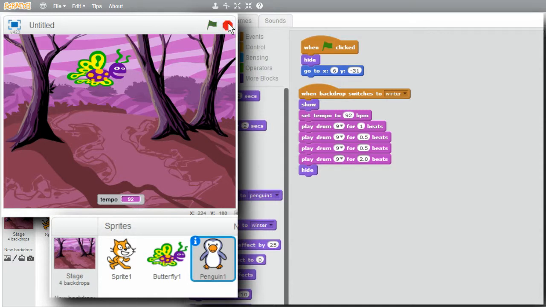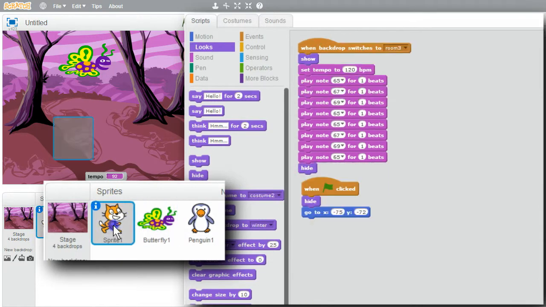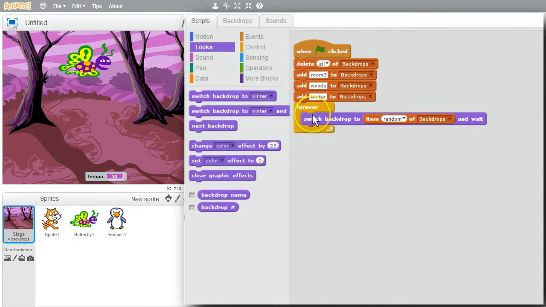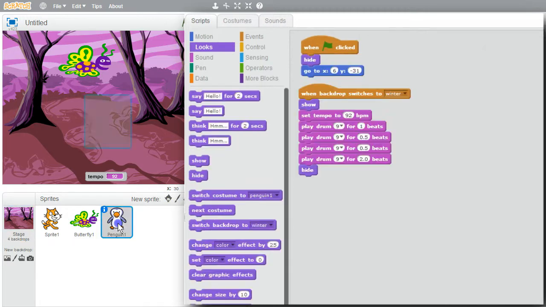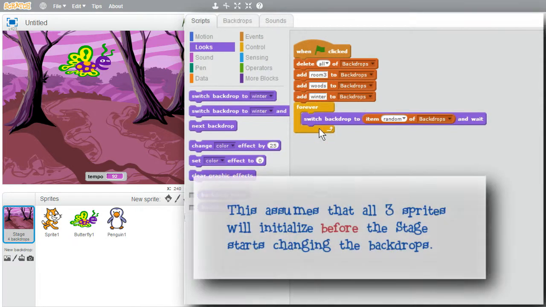There is one interesting thing to think about. Each of these sprites runs something when the green flag is clicked. The three sprites hide and set their initial position. The stage creates a list and starts generating new backdrops. The assumption here is that the three sprites will finish their green flag handlers all before the stage has finished creating the list and starts switching the backdrops. This shows how it's a race as to which object goes first, sprite or stage. There's no guarantee the stage won't start changing backdrops before all the sprites are finished.